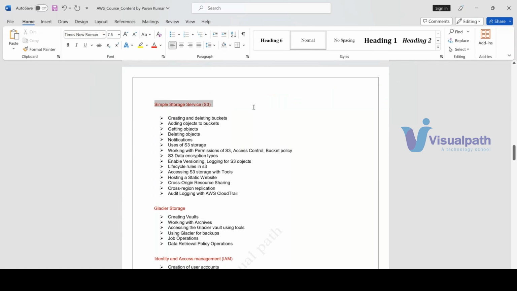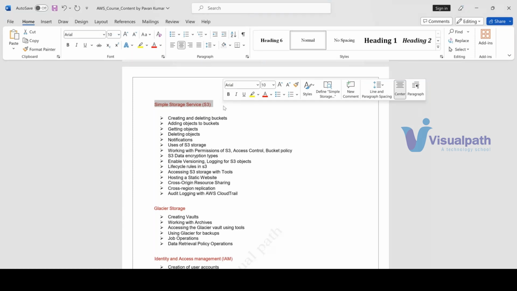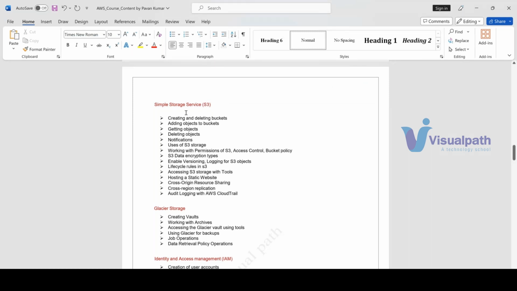Similarly, in Google we call it Google Drive, and in AWS we call it S3. It is an object storage where you can store unlimited data. Unlimited as in you can store terabytes of data, but you have to pay for whatever you are storing. So there is a concept inside it of how you manage the storage.